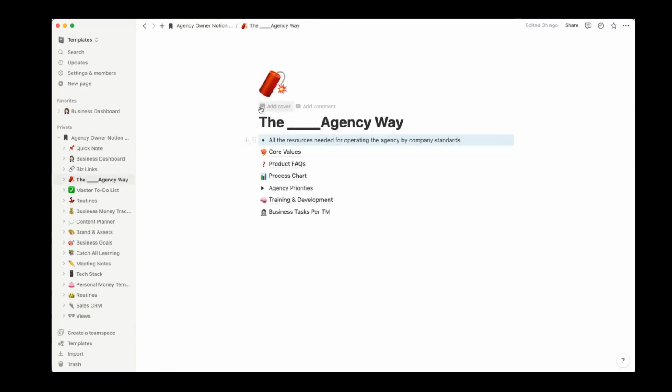I have all of my business information for my business in here, whether it's core values, product FAQs, process charts, SOPs, tasks per team member, etc. It all lives in here. So I am able to come in here, make adjustments, and share this with my team as we collaborate. Another way that I use Notion is for tracking.